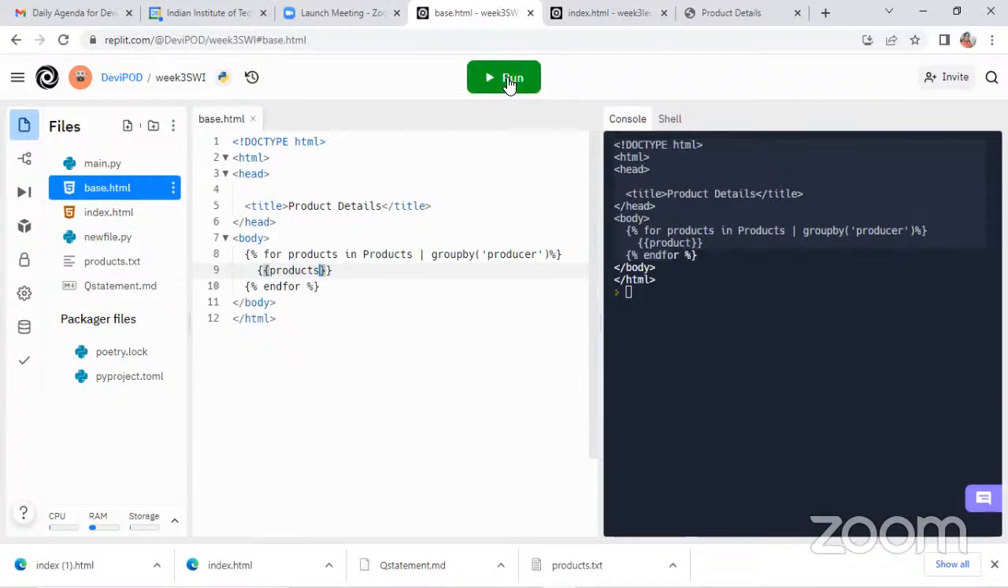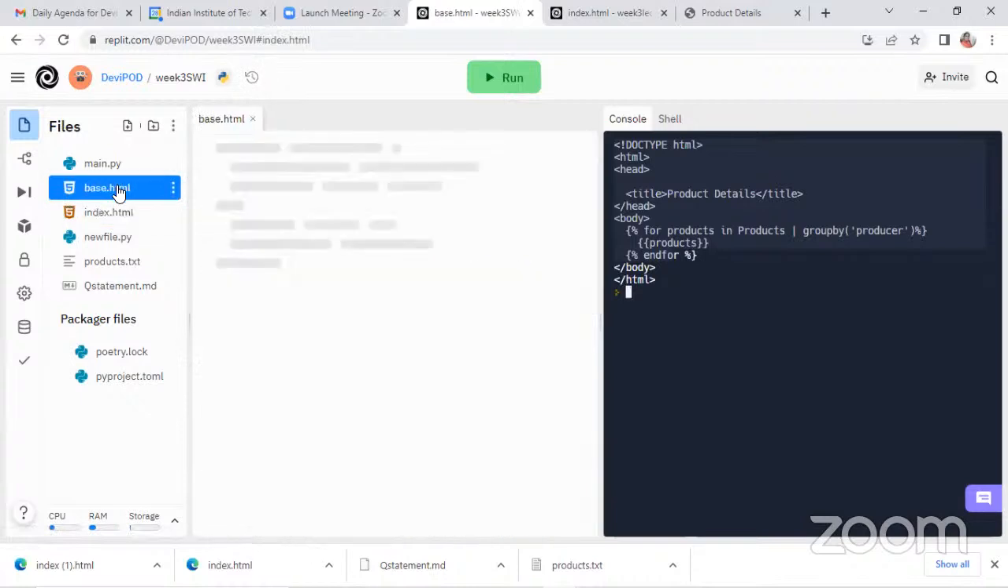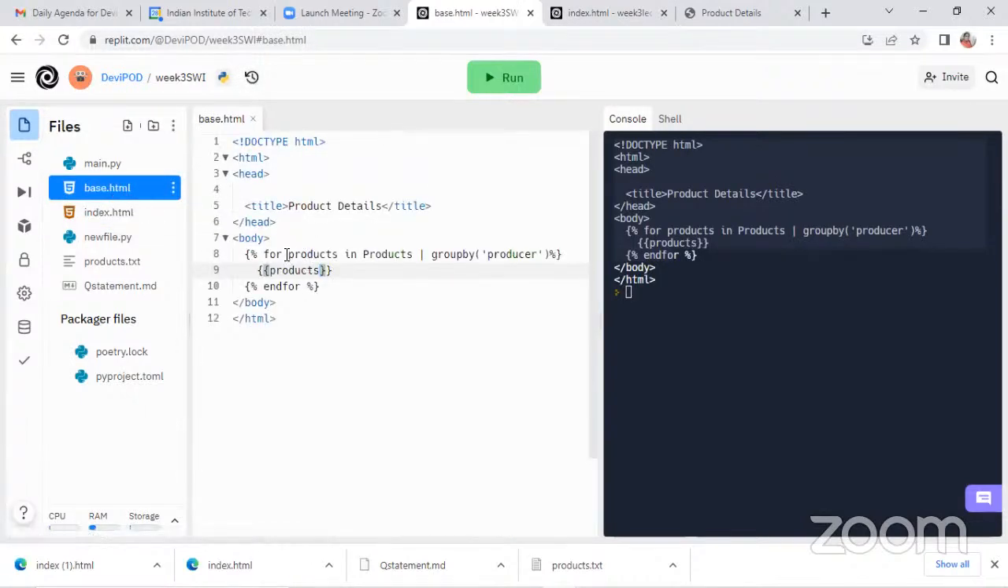Yes, thank you. Right, so it is represented as products. And is it necessary to write all products in products? We can write anything. No. Actually, if you give products, yes, it should be present.